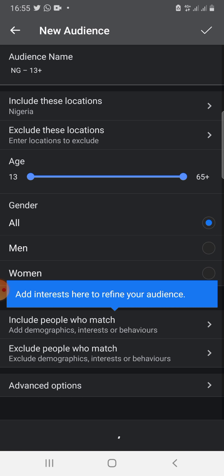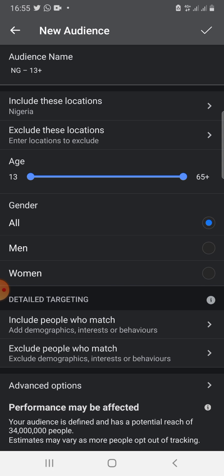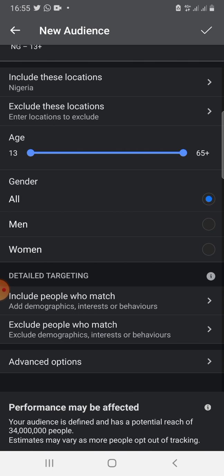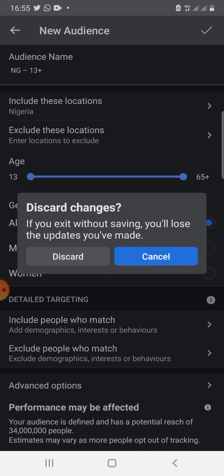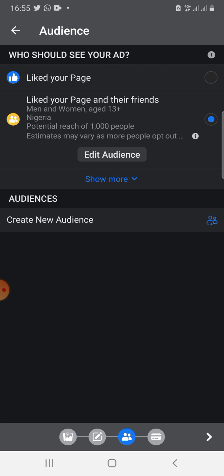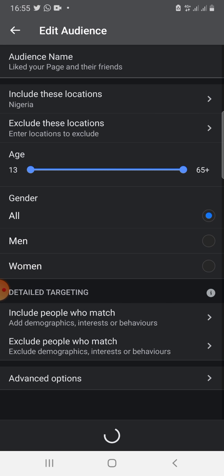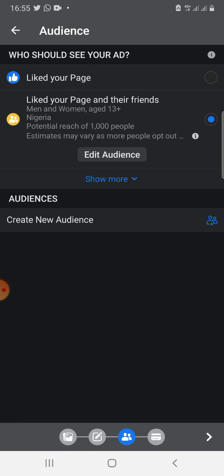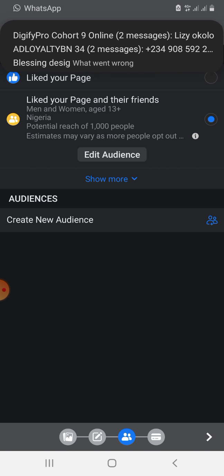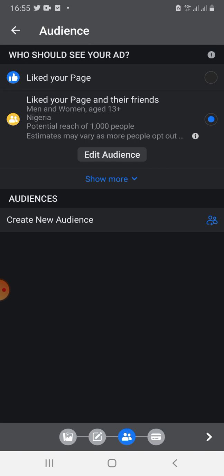So if I want to create a new audience, it's going to come up with age bracket, this and that, but I'm supposed to see a place to save the name. Okay, let me go back. Okay, discard. Let me edit this. They're all the same. So basically, it's supposed to be like a custom. Now, like your page. People that like your page, are they the people that are buying from you? If they are not, you don't want to use this.